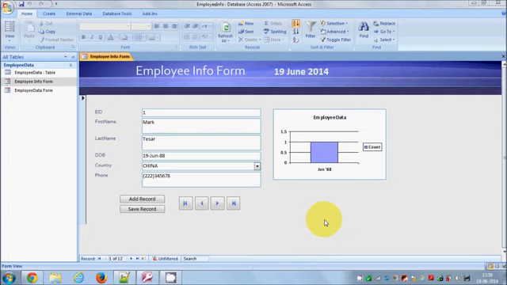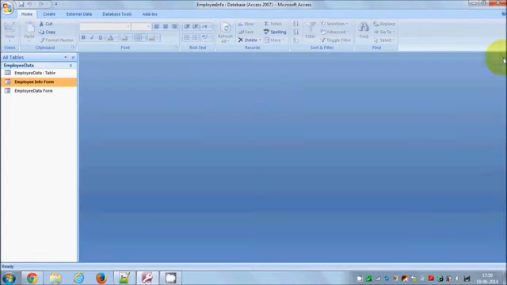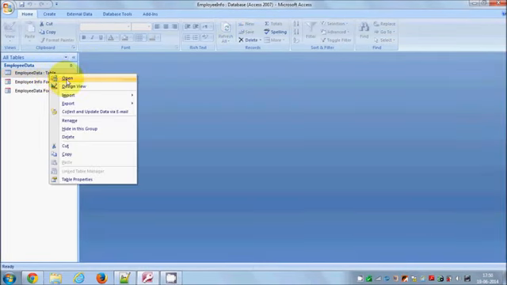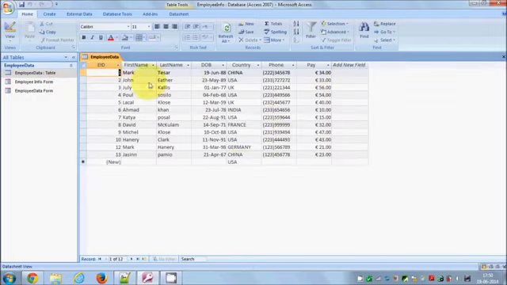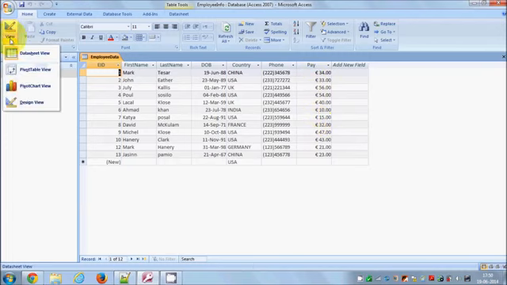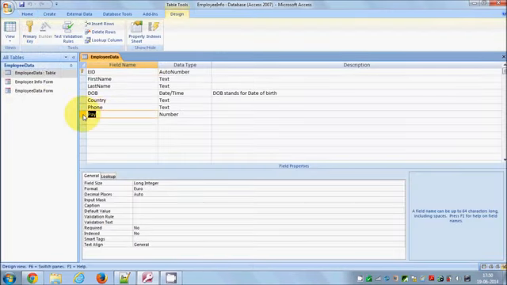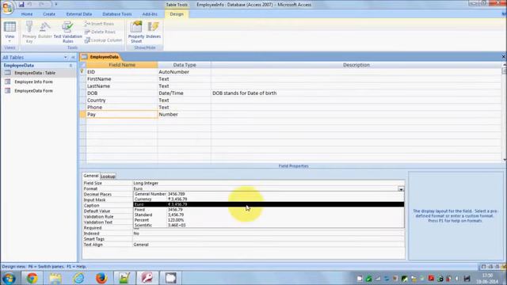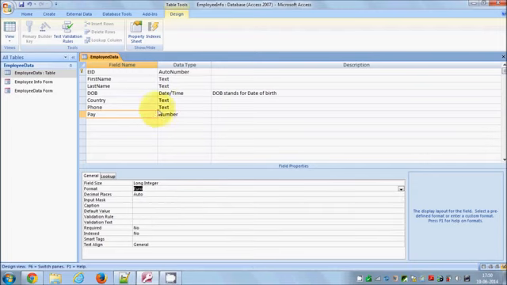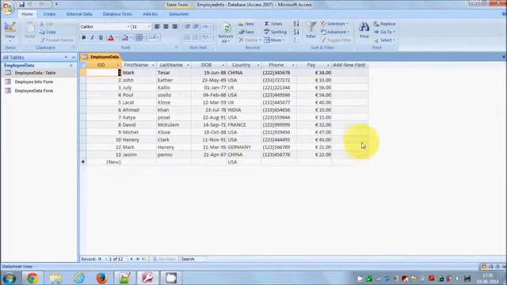Now let's see how we can create queries in Access. So I will close this and I will open my table view first. So this is my table, and I have added one more field called pay in this table view. So what I have done is I will go to the design view. I have added this pay column, and this is a number, and I formatted it with currency euro, so it will always show euro in front. Okay, I will say yes.